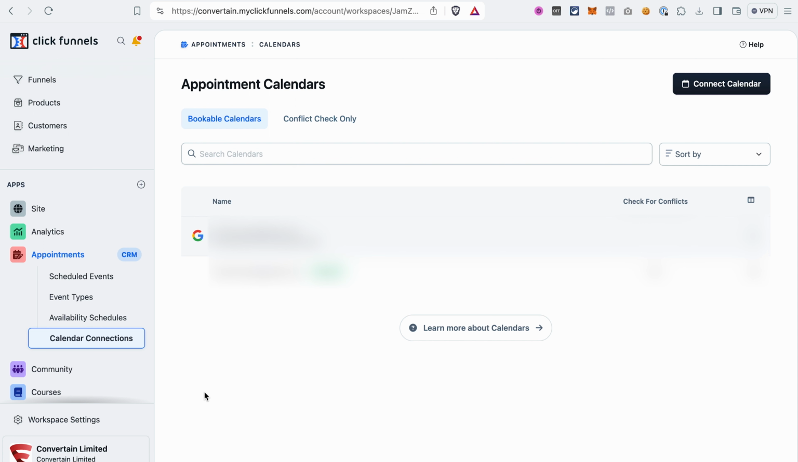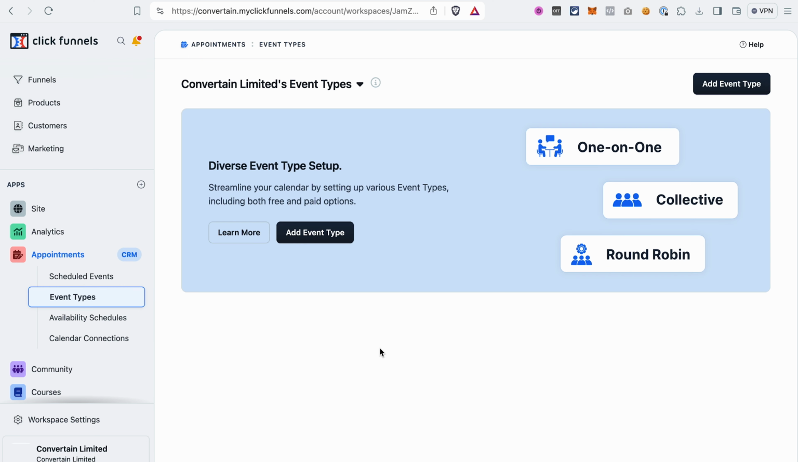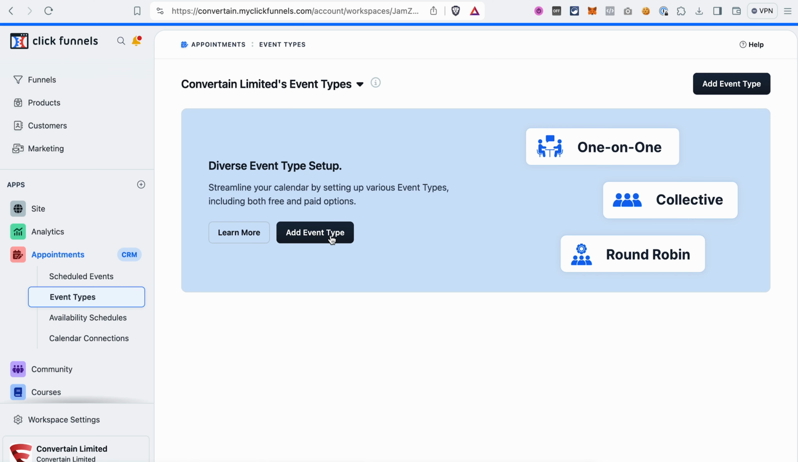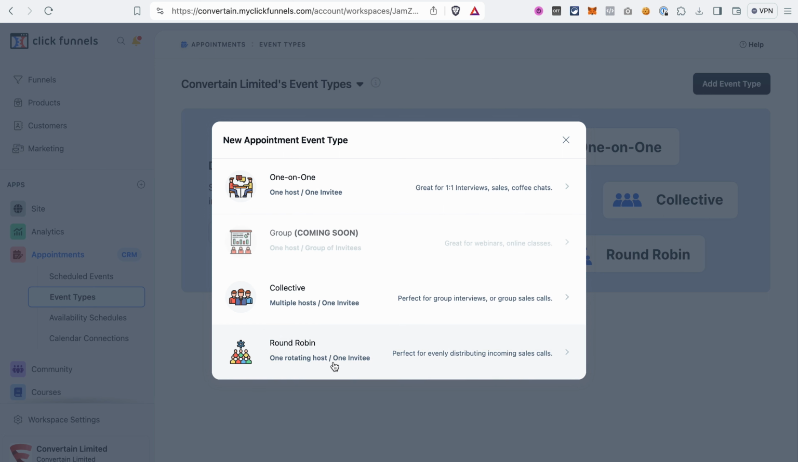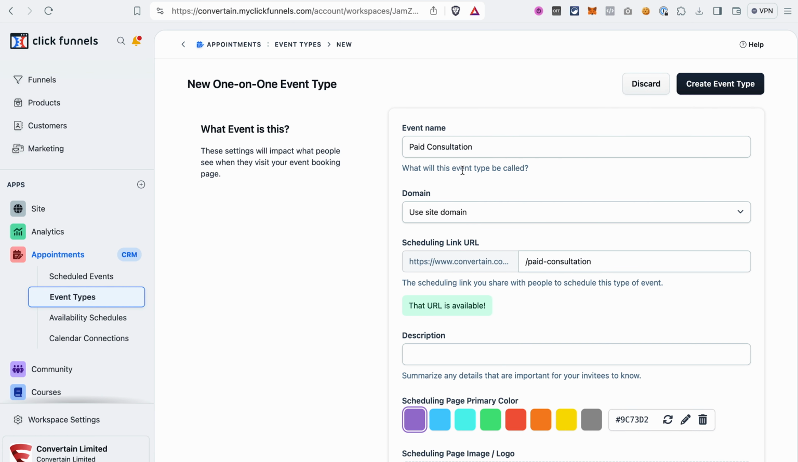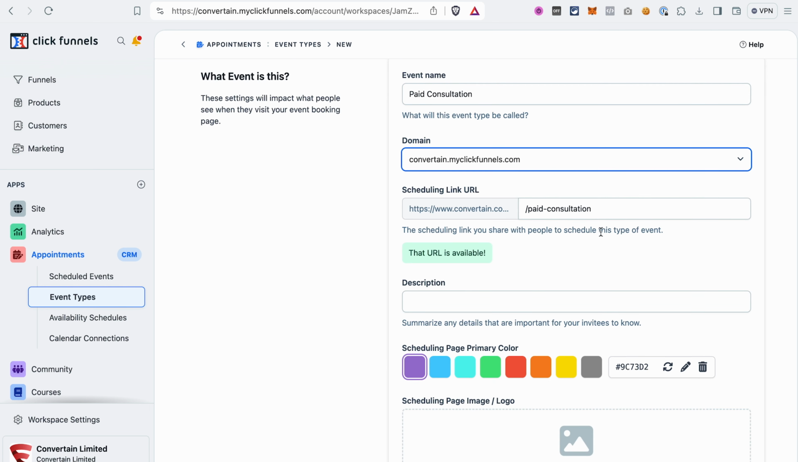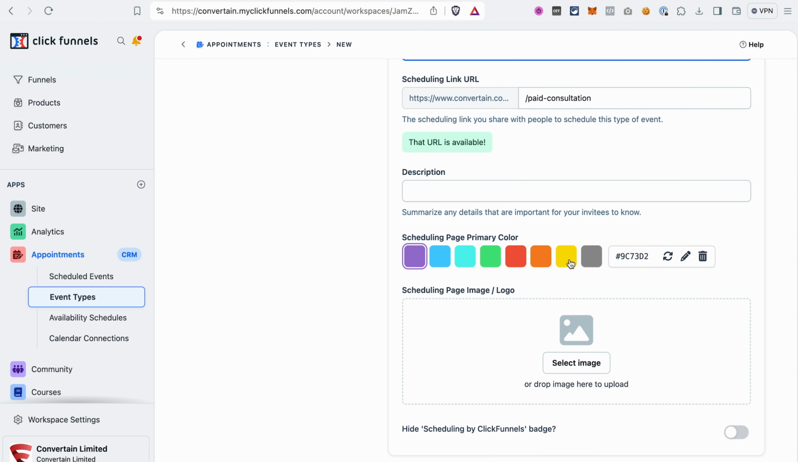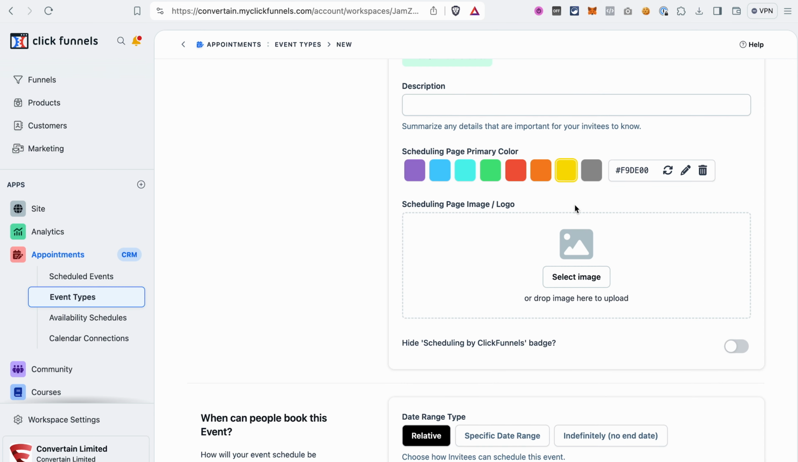Assuming that you have a calendar and a schedule in place, you can go to the event types, click Add Event Type, select the event type that you want to use. I assume one-on-one would be the most appropriate here. Give the event a name, select a domain that you want to use. You can adjust the path of the event link here if you want, add some description, select the page primary color. I will go with the yellow one, and also if you want, add an image or a logo.